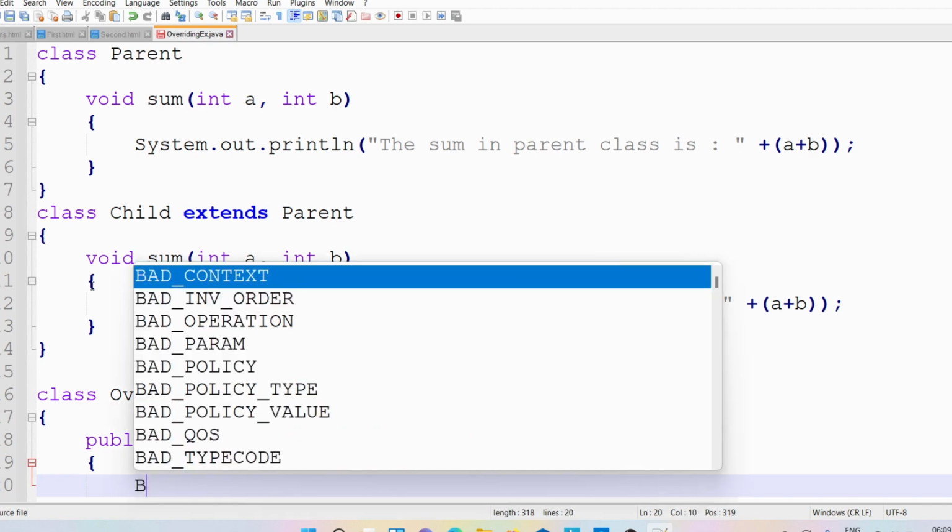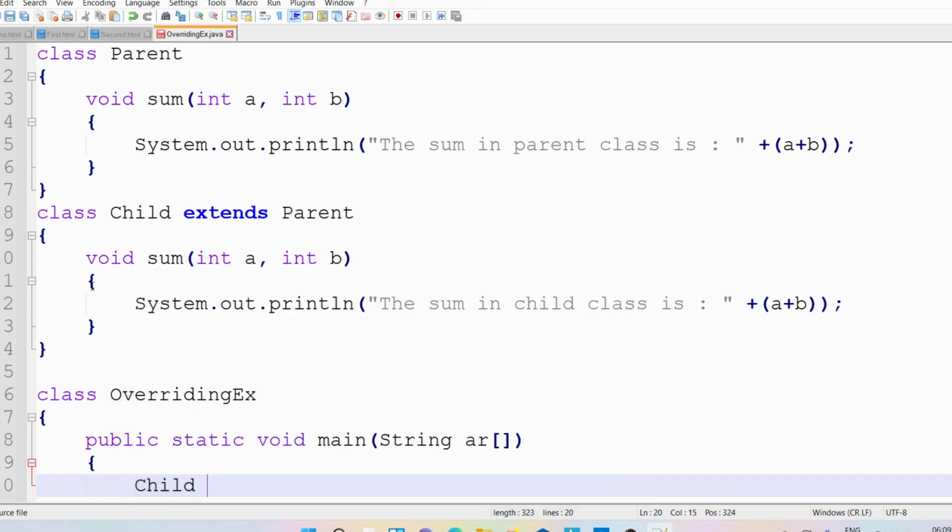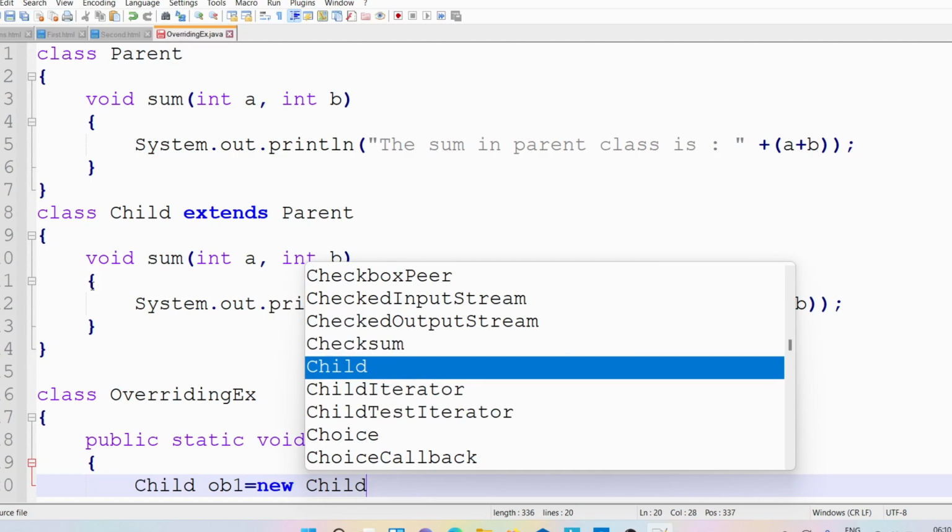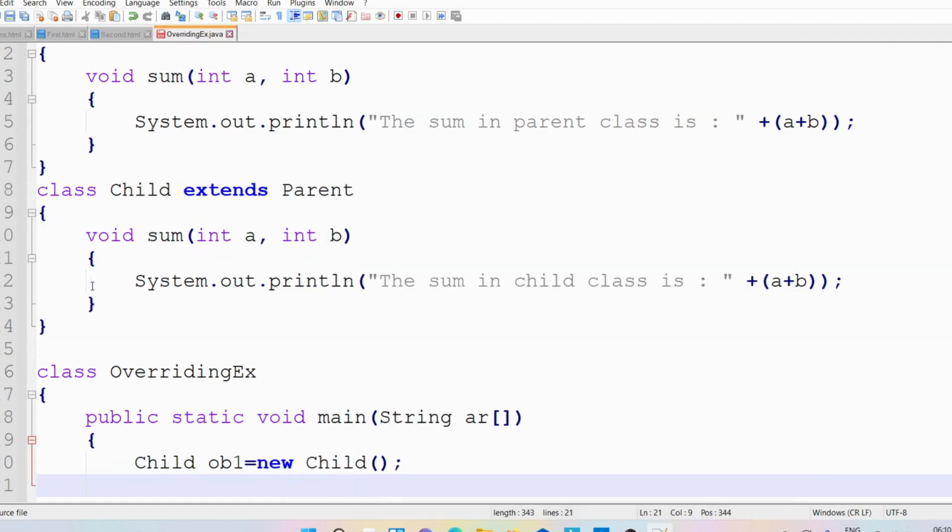Now I need to create an object for the child class. So child ob1 = new child. We are creating an object for the child class. Now let me call the method called sum using the object ob1. Now I will pass the values 20 and 30.